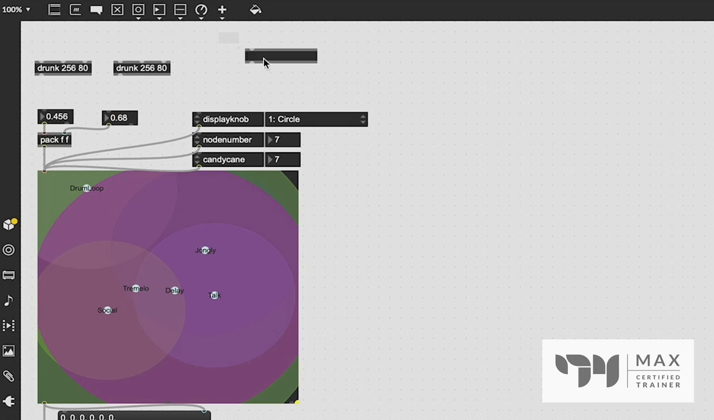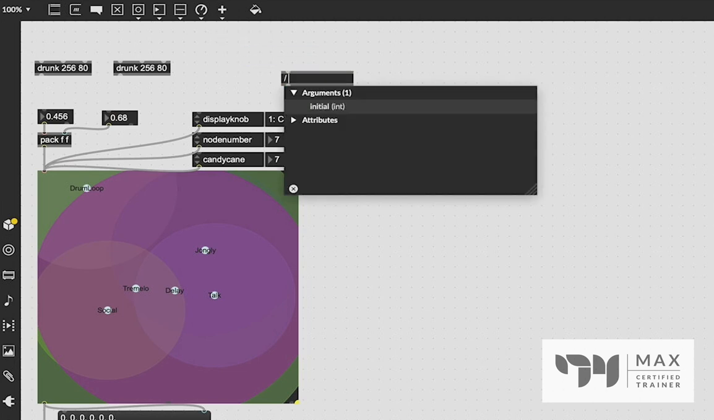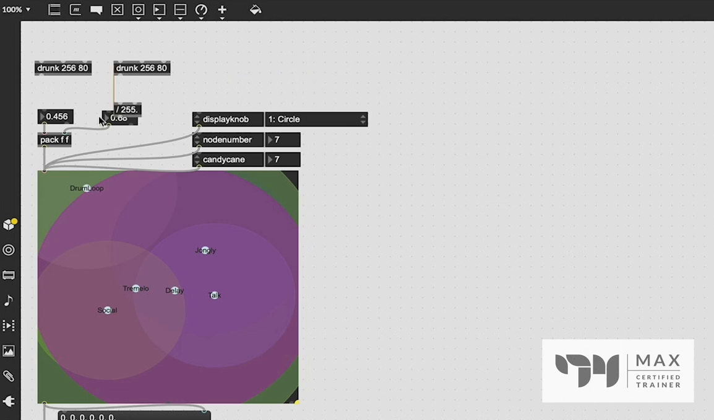We'll make 2 of those, then we'll divide them each by 255 so that they are normalized, because the maximum output from drunk is 1 less than what you define for the range, just like our random object. So the top value is going to be 255. So if we divide 255 by 255, we get 1, and that is the maximum normalized value. We're going to patch those into that.